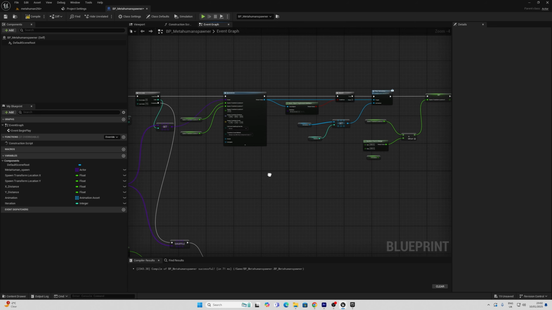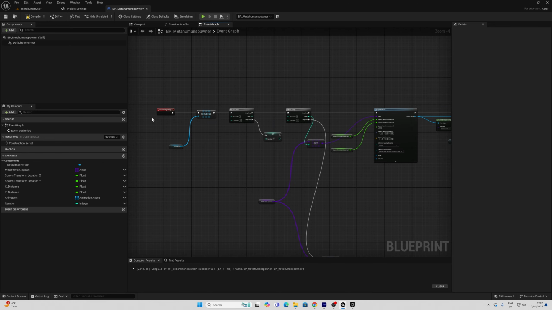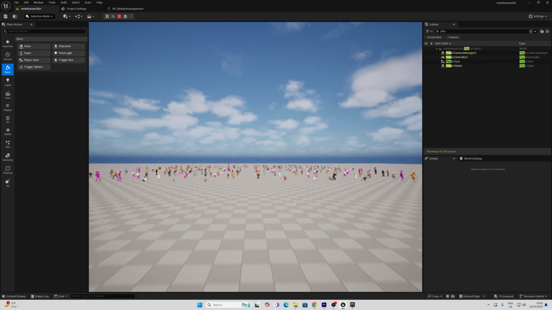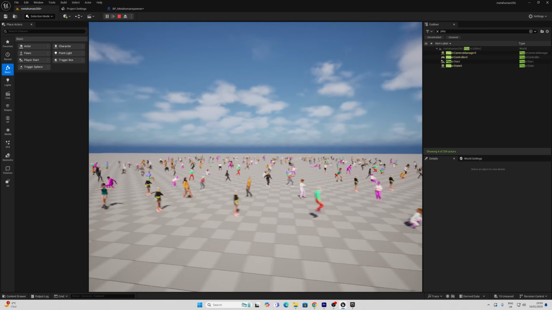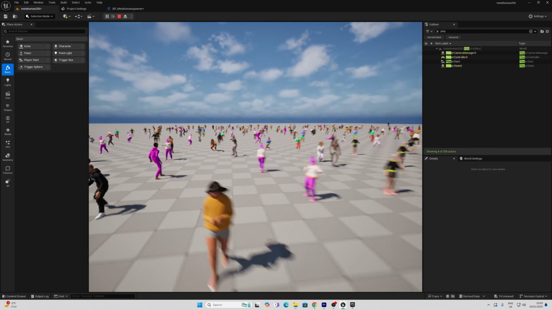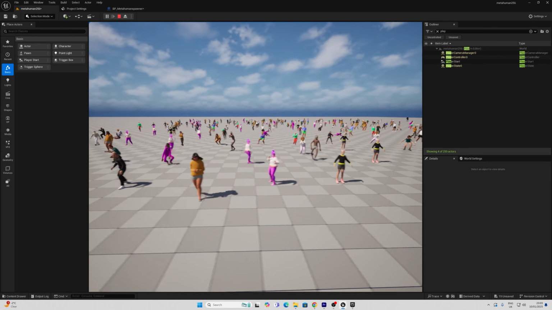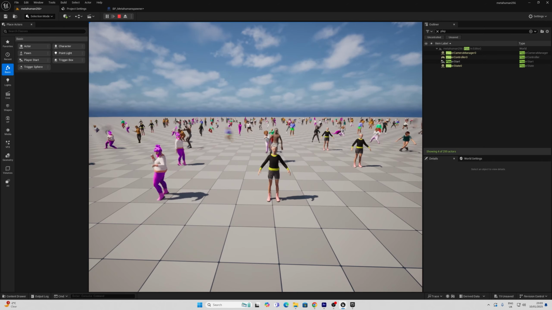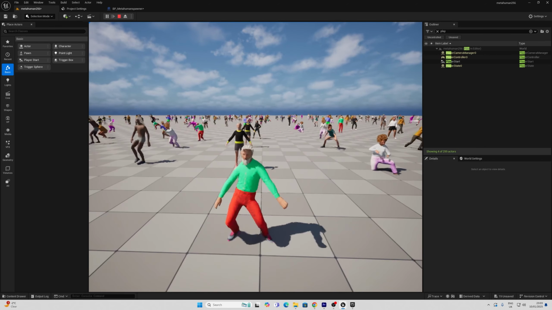Let's give this a play now and see what happens. I now have all my metahumans playing a different Mixamo animation.